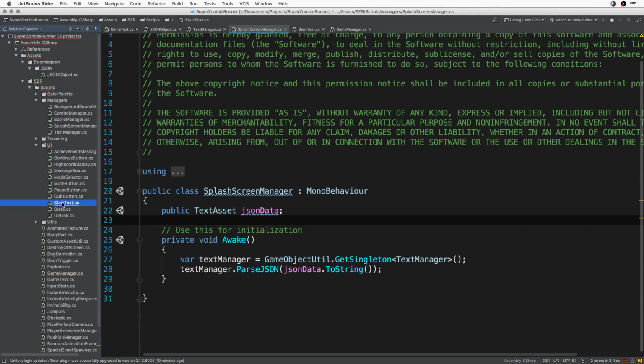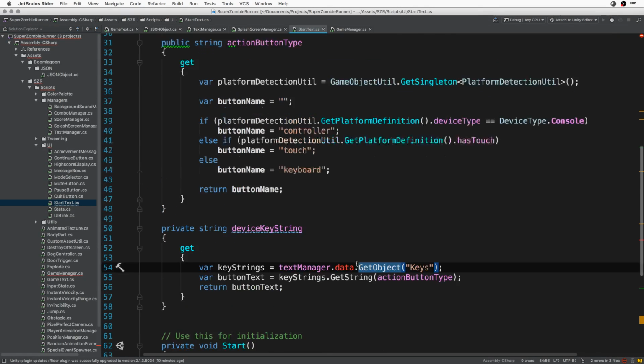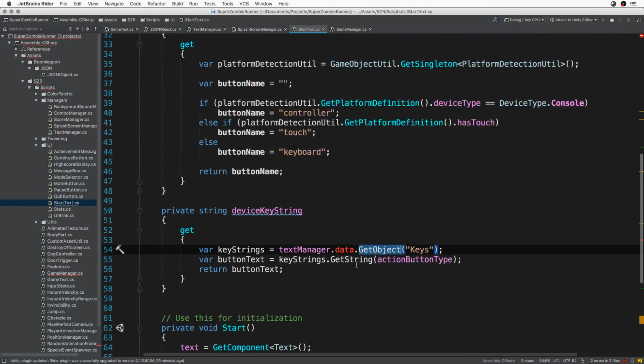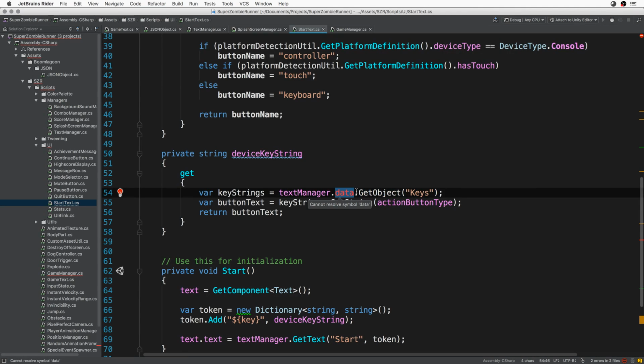Let's look at the start text. The start text is looking at the actual object, and what we're going to do is key strings. This was an array, get string, action, button type.